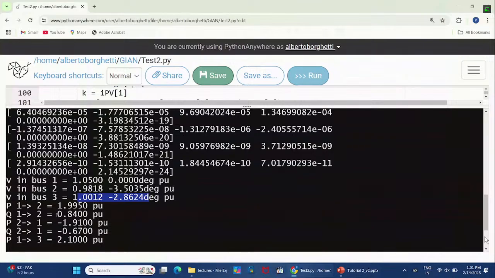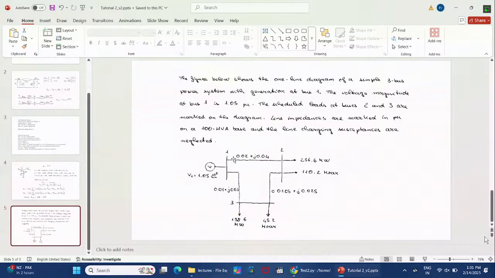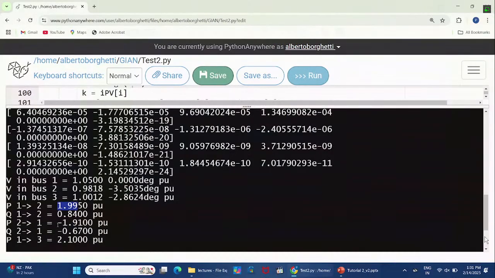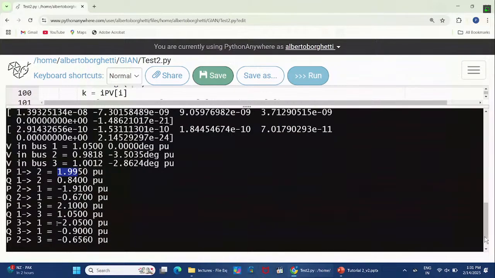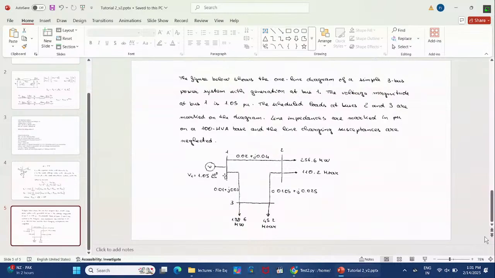Then you have also the indication of the power that is flowing in these branches. So it is in per unit. We have divided by 100. So there is 199 megawatt that is flowing in this branch between 1 and 2. And between 1 and 3, it is going to 210. So these two flows go to 1 and 2 and 1 and 3.